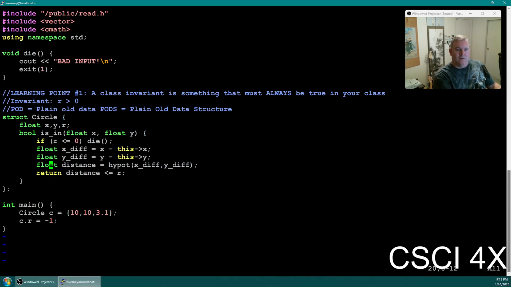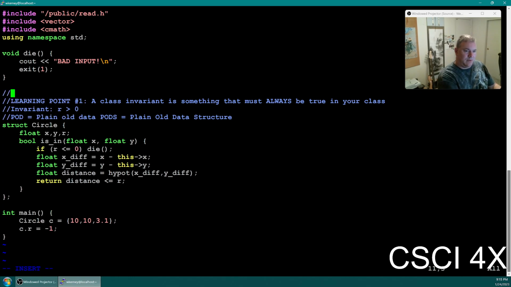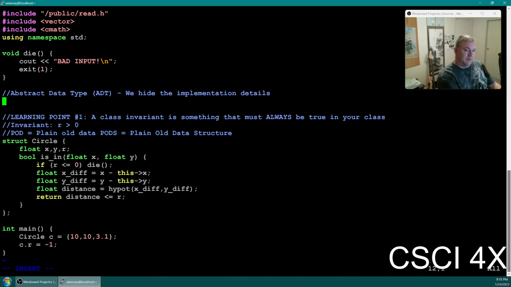Okay. So if we do it with the ADT method, ADT is the abstract data type, we hide the implementation details. And this also allows us to guarantee an invariant.